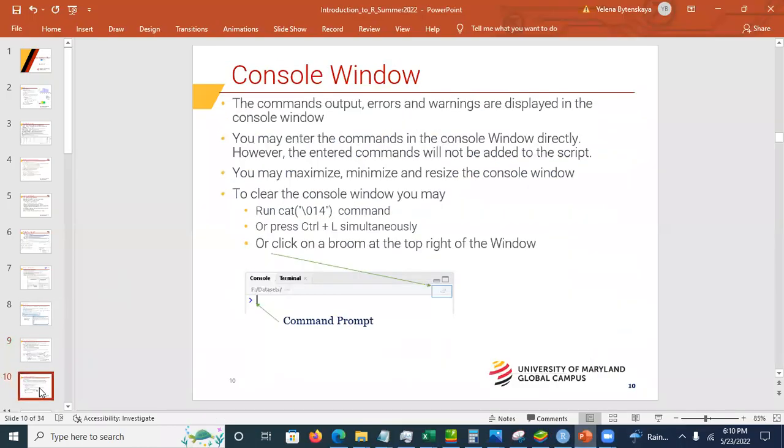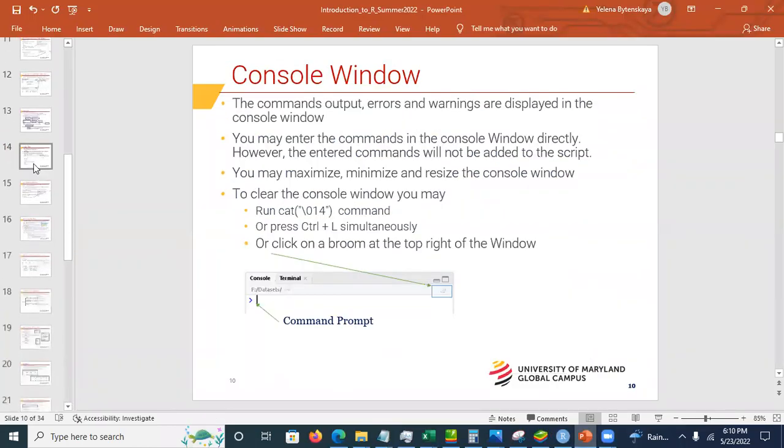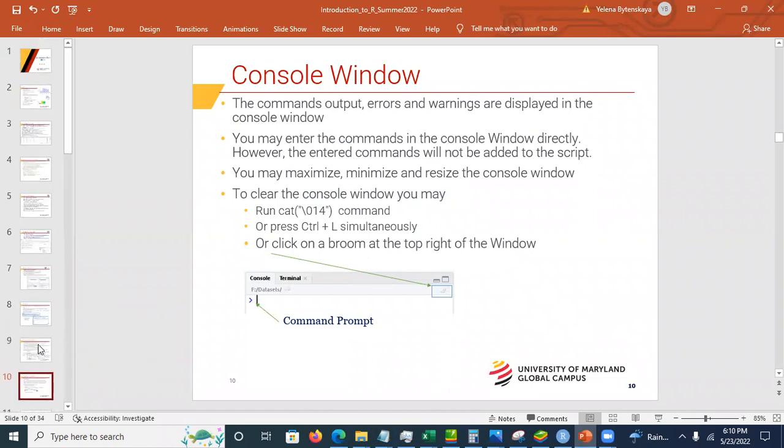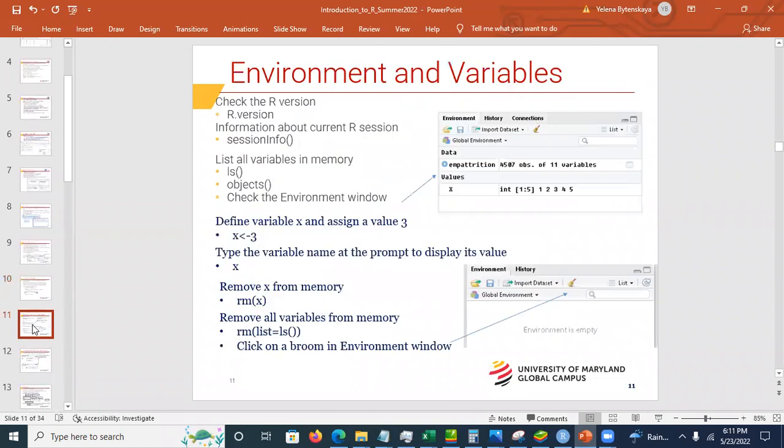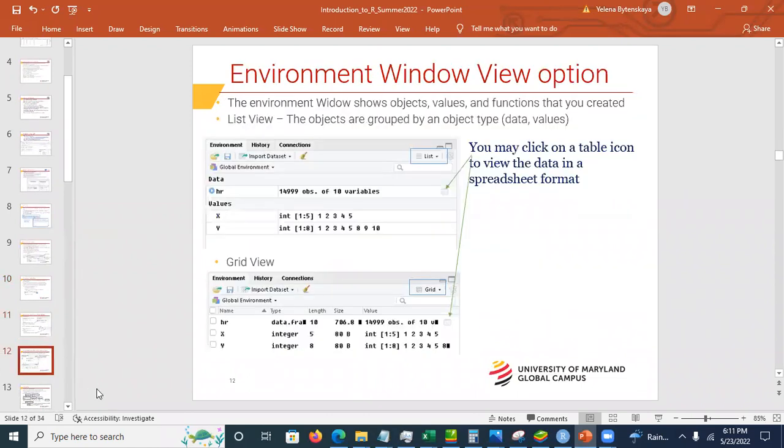So here as a slide, I'm going to let you have this copy. Those are basically the notes. As I was doing something, I took notes and I'll let you have them. We talked about the environment, the environment window. The environment window can have two views, the grid view and the list view.